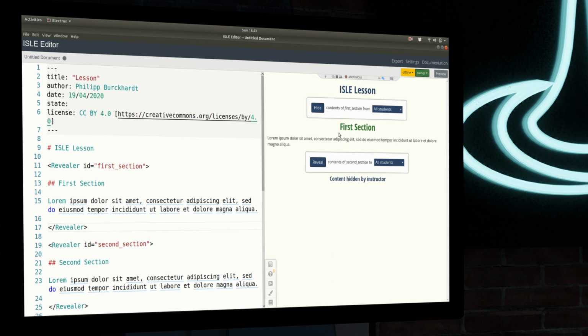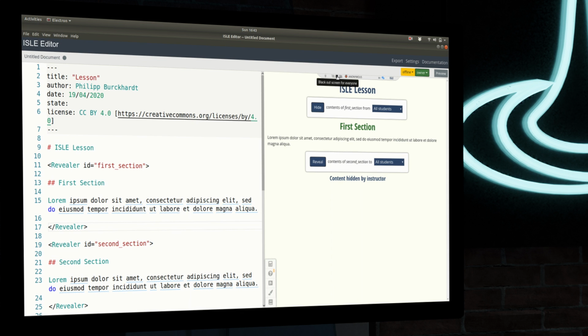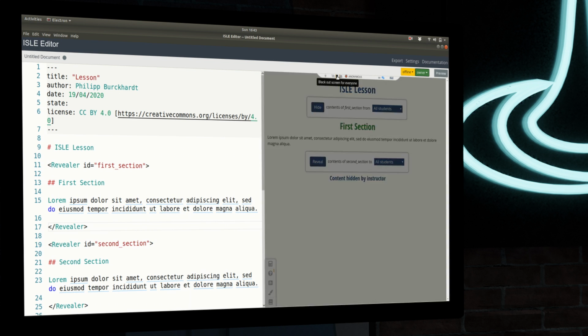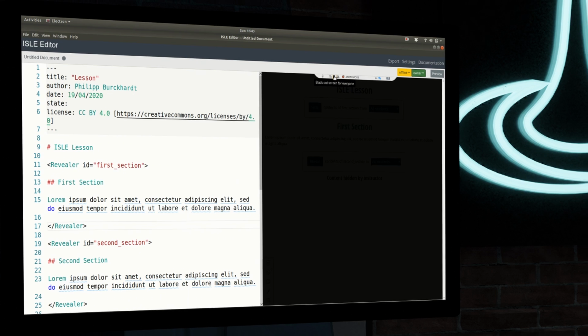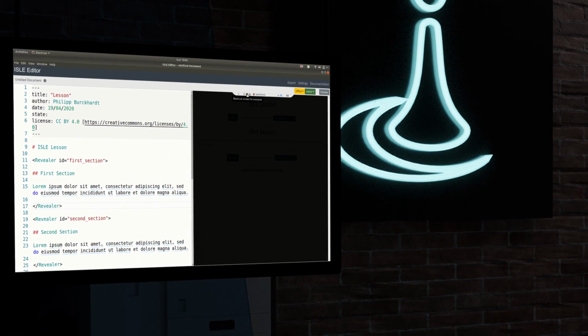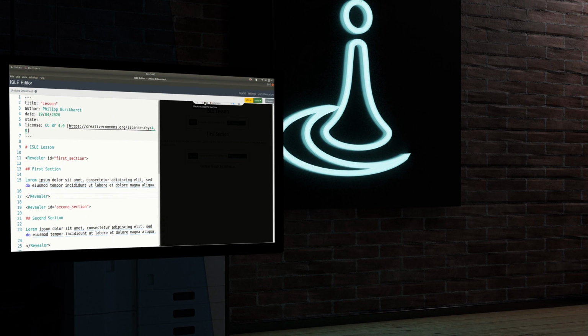Now, the Revealer component is only one means of trying to kind of balance the different requirements of individual work and more like a lecture style format or more group work in an IEL lesson. One other option I want to mention is this kind of blackout functionality that we have here in the status bar. Clicking on this button will turn the screen black for everyone who's currently logged in.